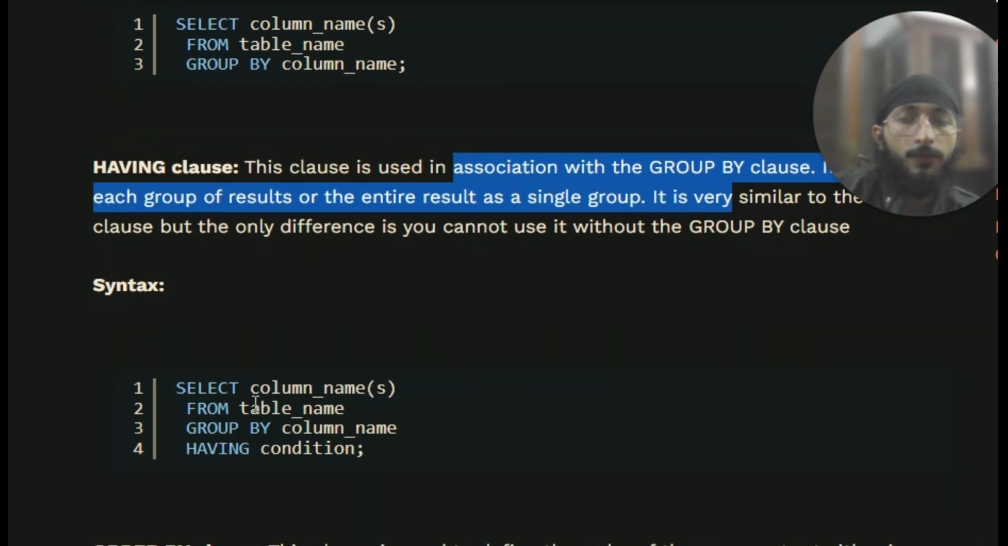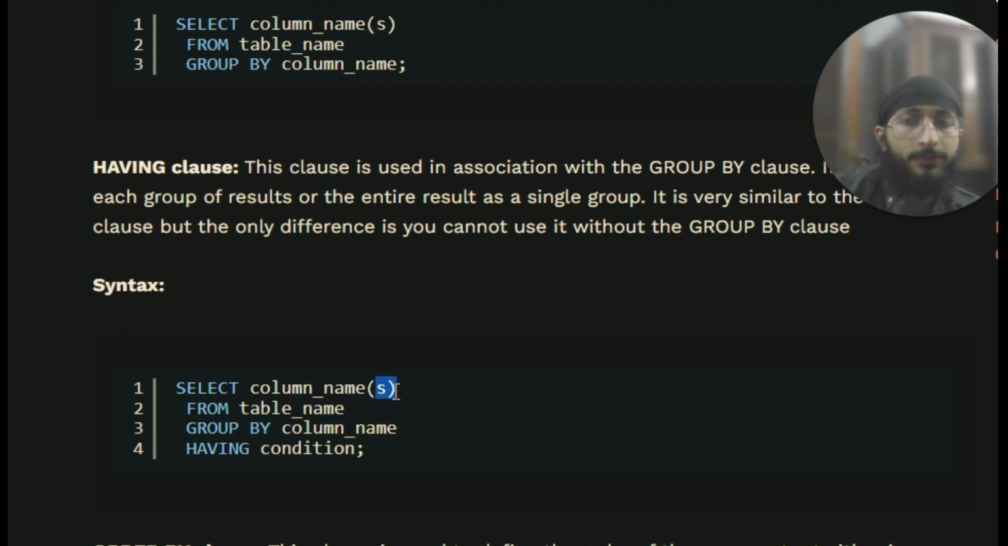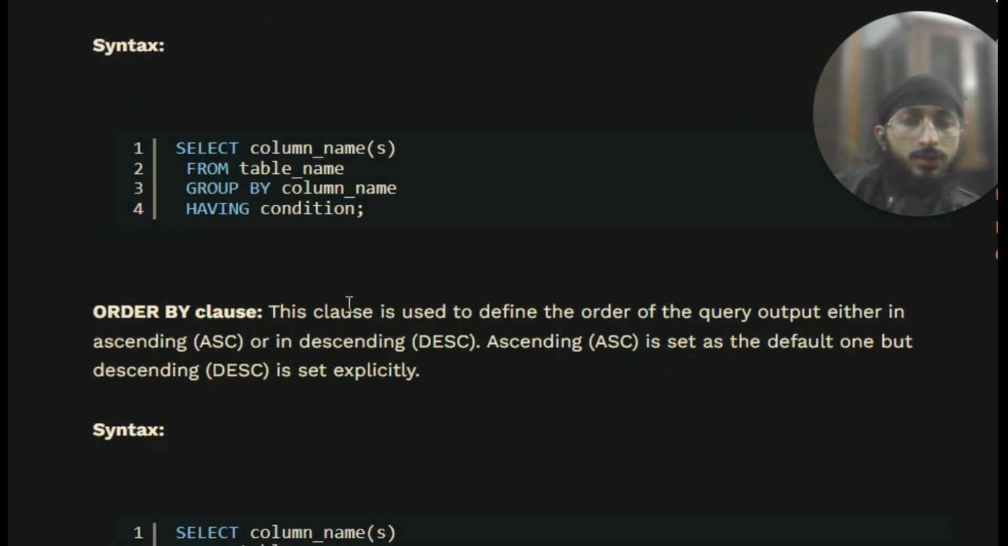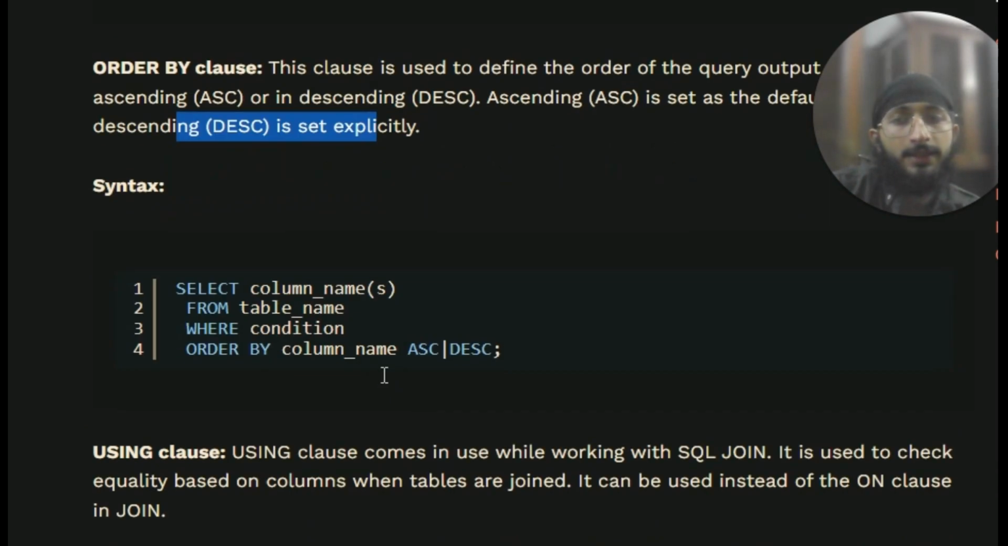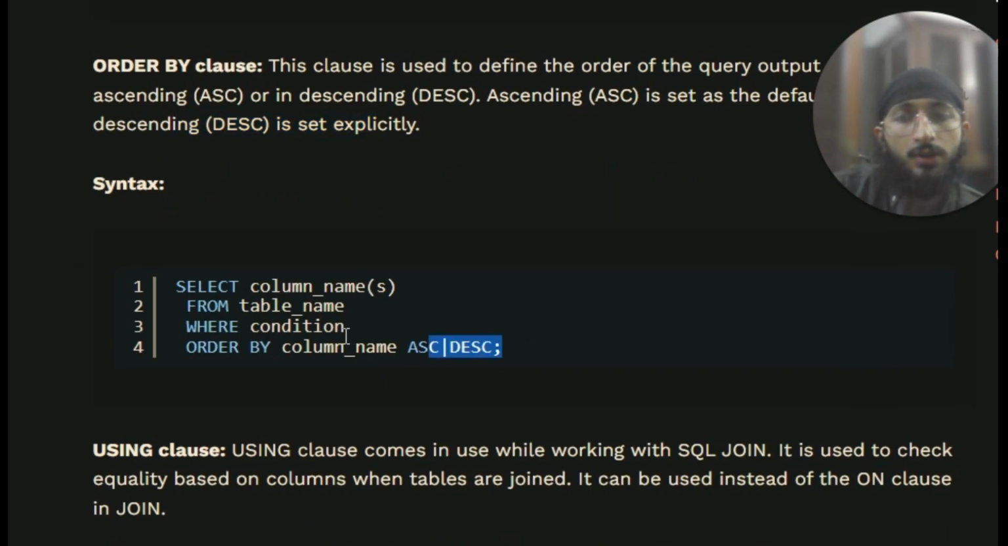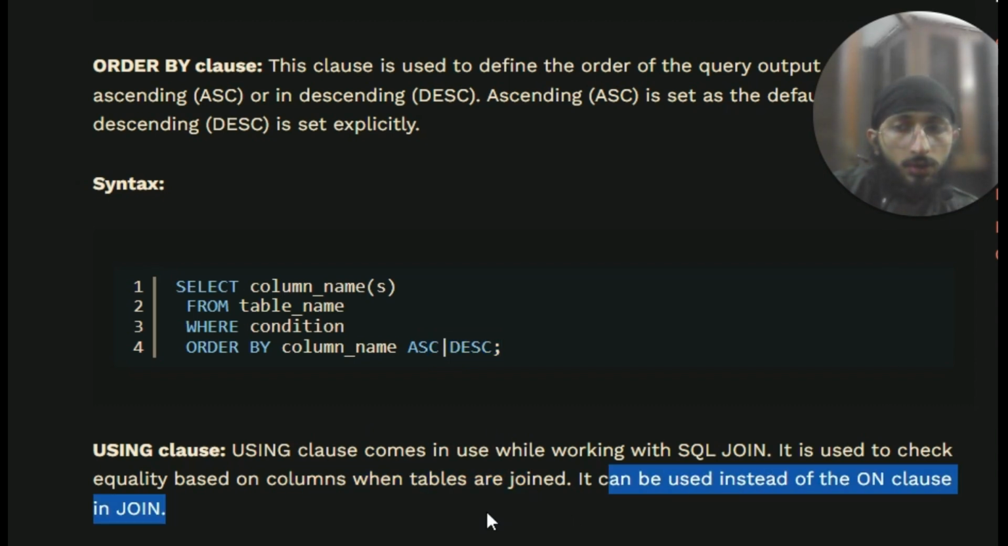This is the syntax: select column name or column names from table name, group by column name having condition. And then we have the order by clause. It is used to define the order of the query output either in ascending order using ASC or in descending order, which is DESC. Ascending is the default, but descending is set explicitly. So this is the order by clause. Now the using clause. The using clause comes in use while working with SQL join. It is used to check equality based on columns when tables are joined. It can be used instead of the on clause in a join.